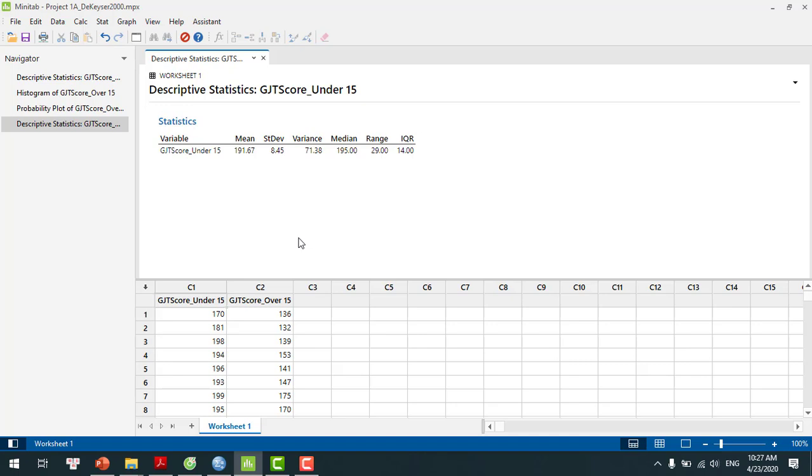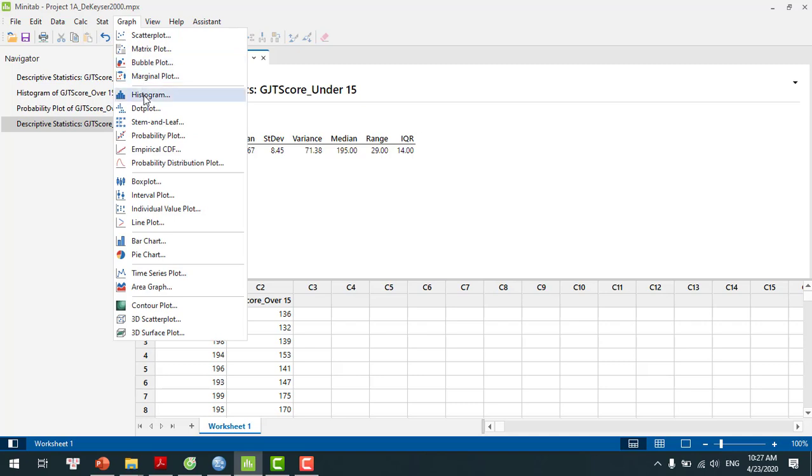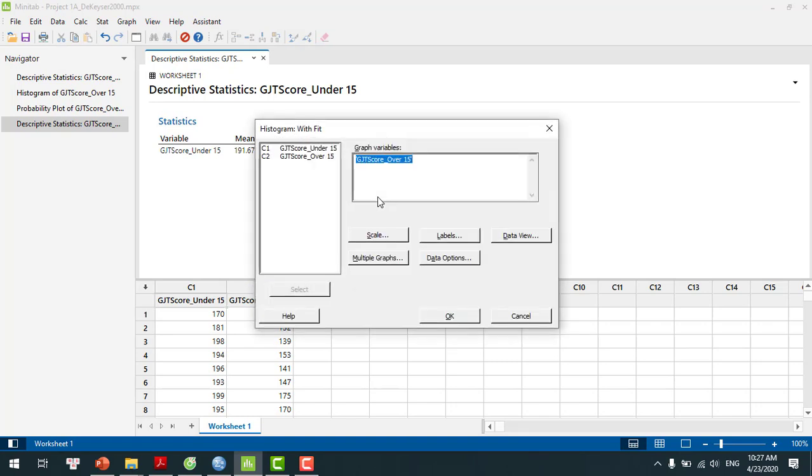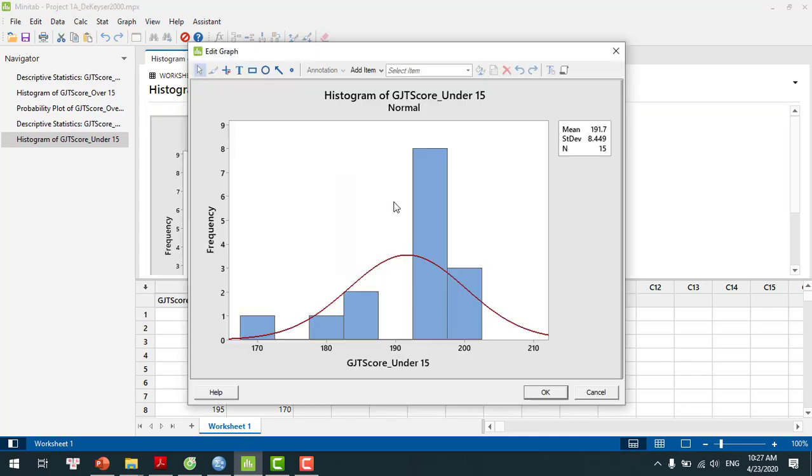How do we do that? What we do is a histogram with a fit, so we can see whether this is going to fit or not. We go group under 15, click OK, and we get a graph again with a curve. Here you can see that the data do not seem to fit; there are lots of gaps, and it's not really centered. So here we have suspicions. We may suspect that this is not normally distributed.